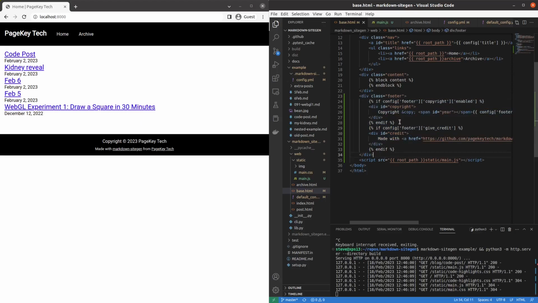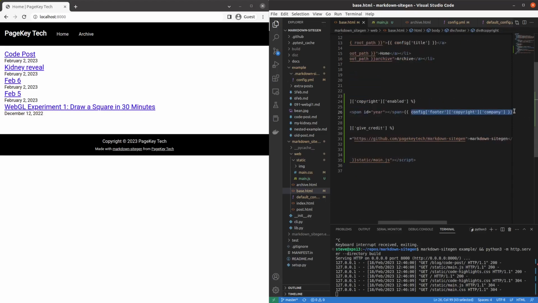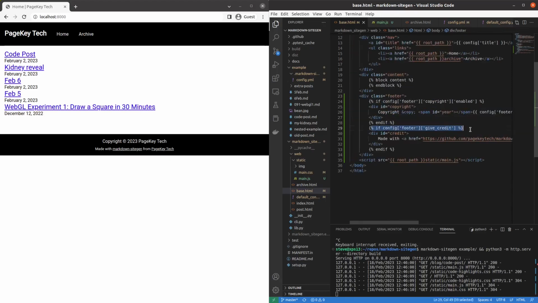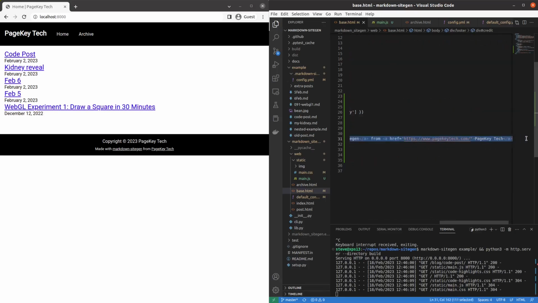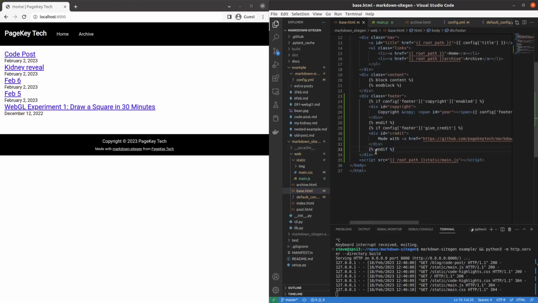Inside the footer div, if you enable copyright, it says copyright, fills in the year for you, and uses your company name. If you enable giving credit, which would be nice of you, and it's enabled by default, but I know if it were me, I would immediately disable this, so I understand. But it's always nice to leave a little backlink to this project, so I threw that in there as well. And we linked to main.js.